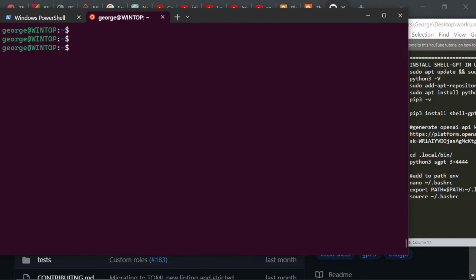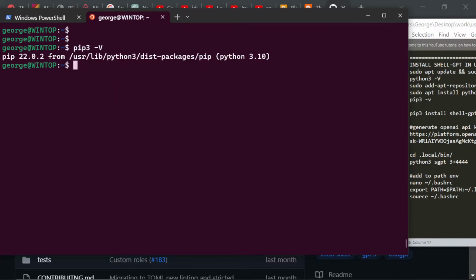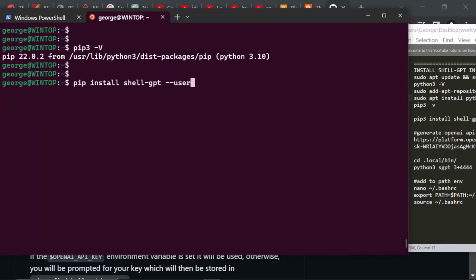The next step is to verify the version of pip. So let's do pip3 -v, and it's actually -V. And as you can see, we're running pip 22.0. So the next step is to install Shell-GPT through pip. So I'm going to say pip install shell-gpt, and I'm going to say --user, and I'm going to press enter.